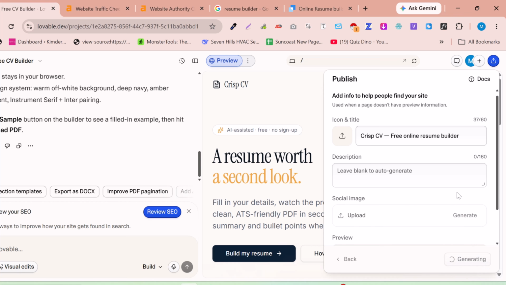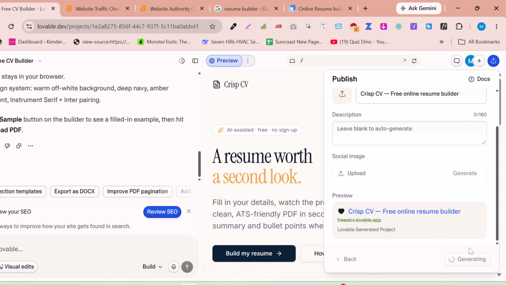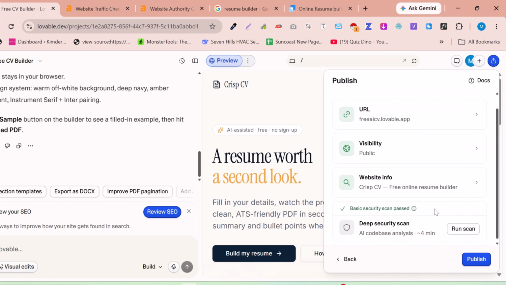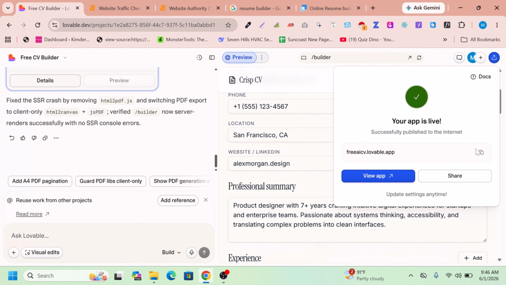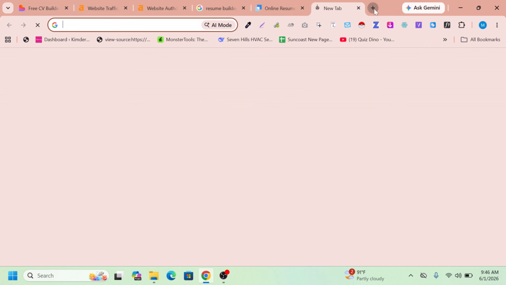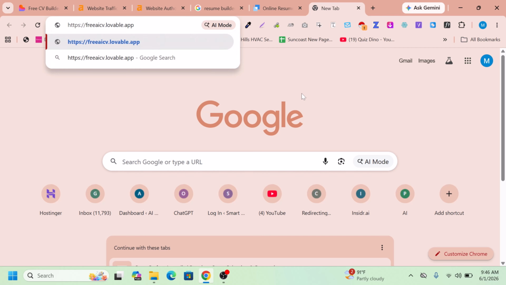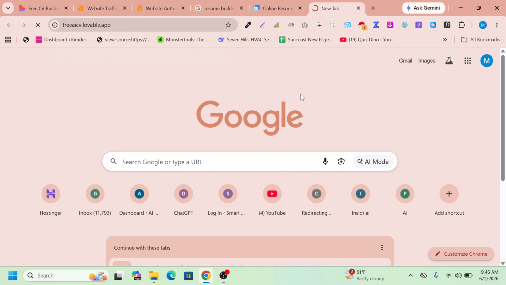Keep in mind you can also add your custom domain here. So for now we don't need to have a custom domain because this is just a sample for you. So here I just click on publish. It means this website is published. Now our website is live. So let me test it. Just copy the URL and I will open it in a new browser, and here we are testing the website that Lovable has made for us.